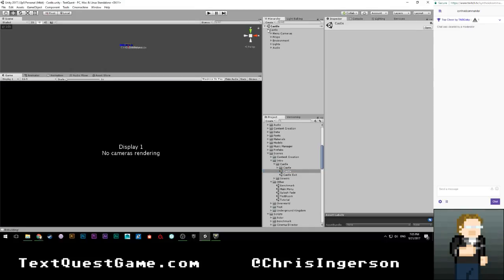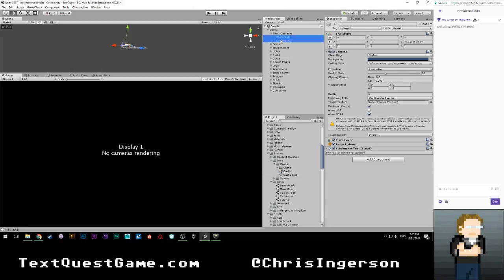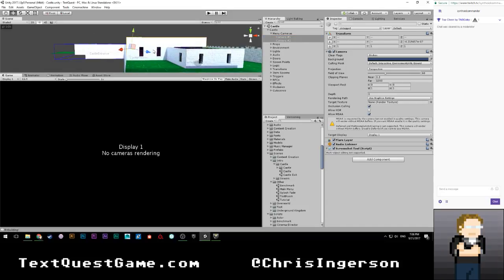Let's see. So castle, menu cameras, and each of these cameras has, really, I have the screenshot tool. That's kind of funny. Probably don't need that. In any case, I want to remove it. Very hard to tell. Well, at any rate, so there are only two cameras that we have to be concerned about.